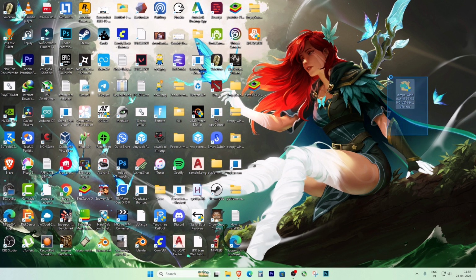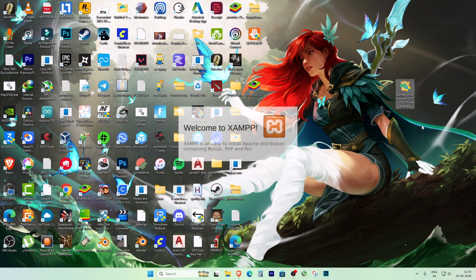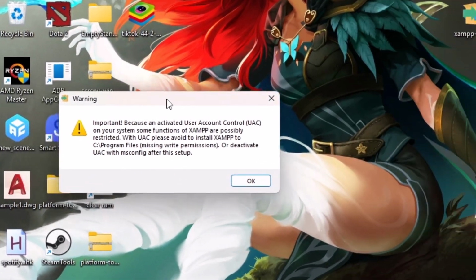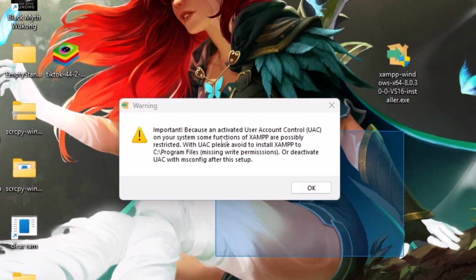Also, if you're trying to install XAMPP and suddenly you get this weird warning pop-up talking about UAC and program files and all that stuff, don't panic. Nothing is wrong with your PC. This is not an error, it's just a warning. And most people get stuck here thinking something is broken, but it's actually not.